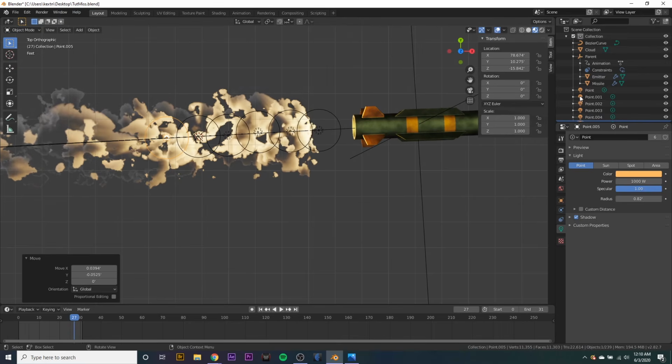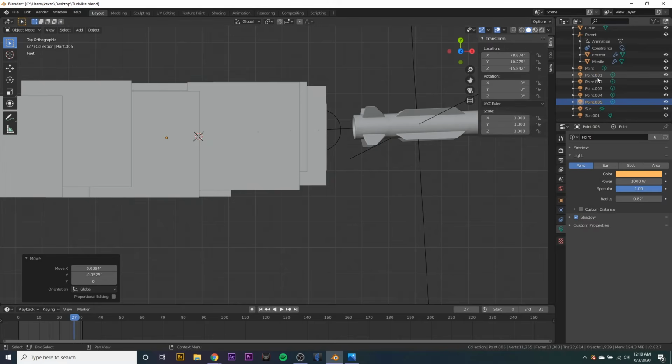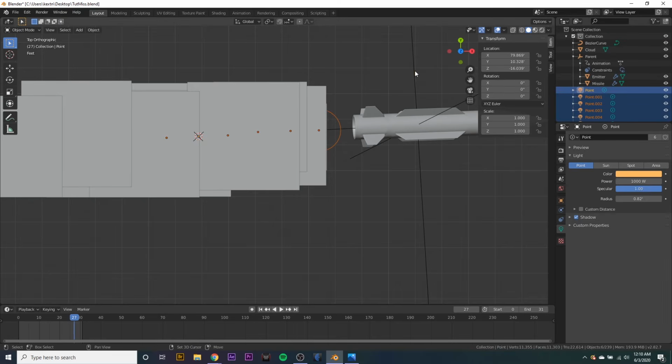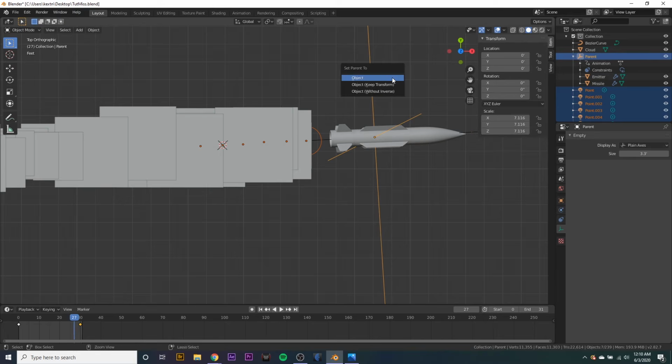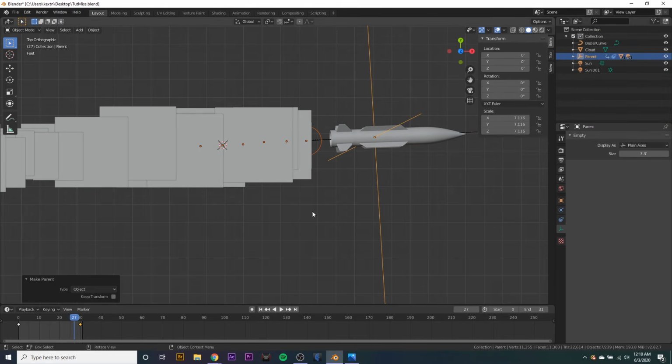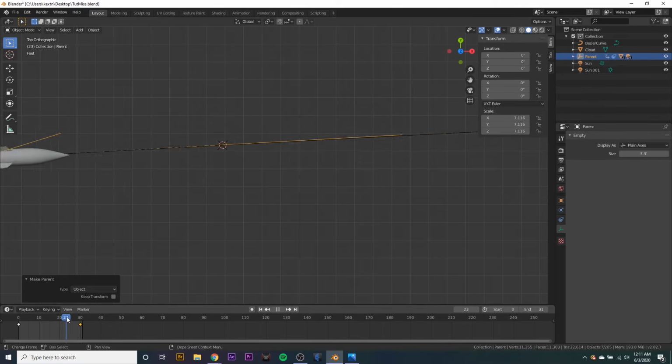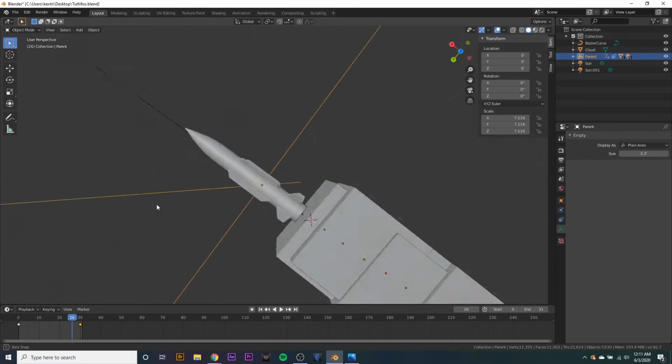Now we're going to take all of our point lights, then select our parent object and hit Control P and parent them to the object. Now all of our point lights should move with our missile.